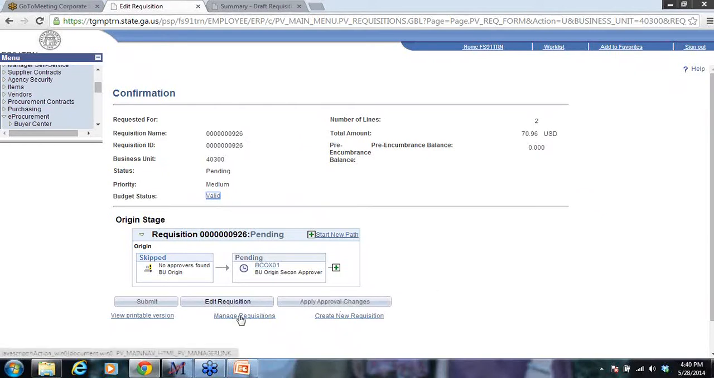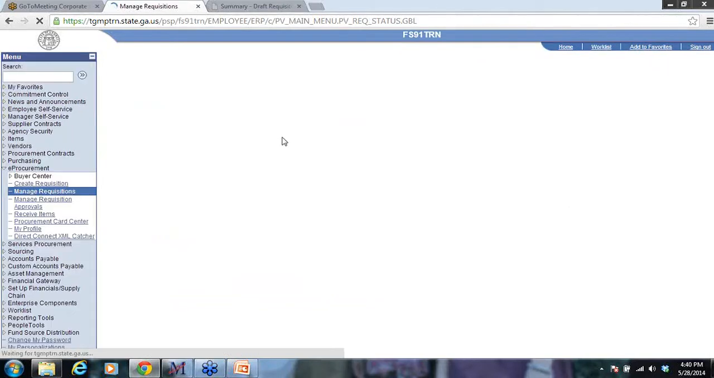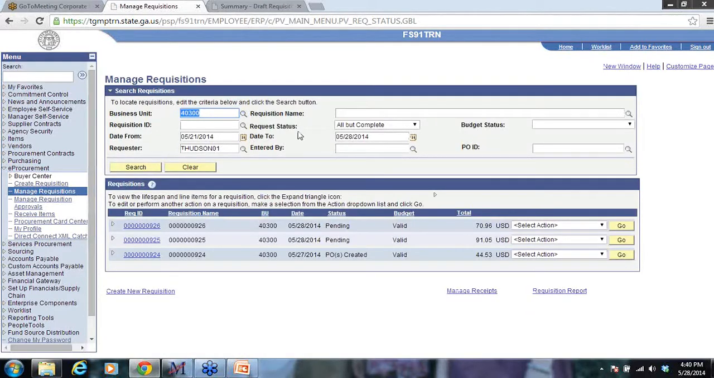from this page. I can either go back to my Managed Requisition page. This Managed Requisition page is a great page to see the status of all of your requisitions and what current status they're in. For example, it defaults with a date range of 7 days prior and up to today's date. It shows me all of the requisitions, the 10-digit number, and their current status. Like these two are pending someone.